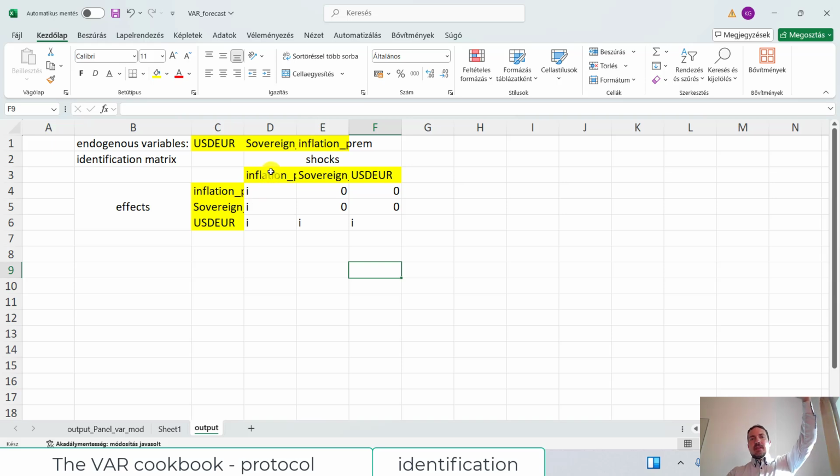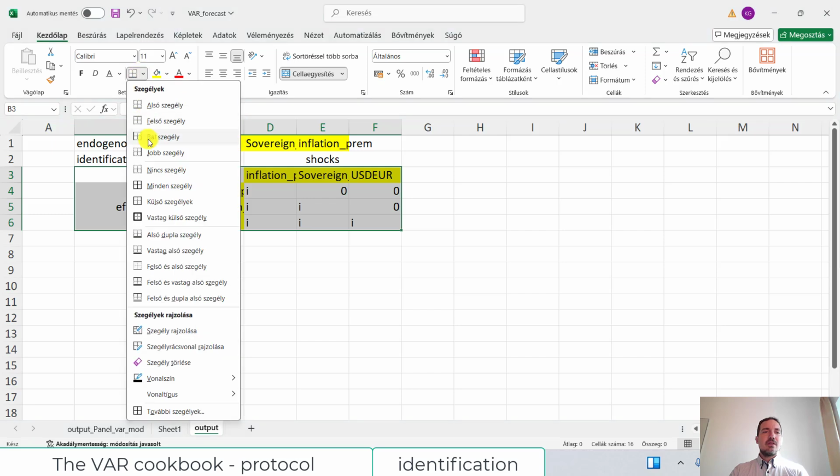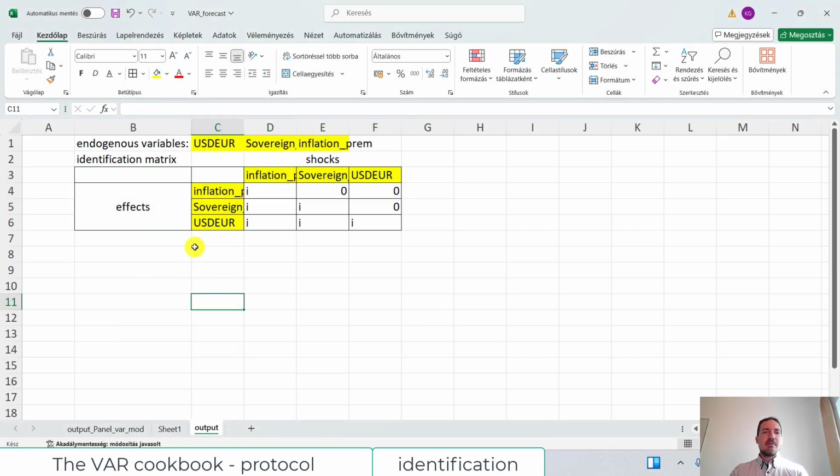So inflation will have an impact on all the rest of the variables. Sovereign spread still has an impact on itself and the US dollar, and at the end of the day the US dollar will have only an impact on itself. Sign restrictions can also be added, where we say negative, positive, but this is an additional or later version of this one.